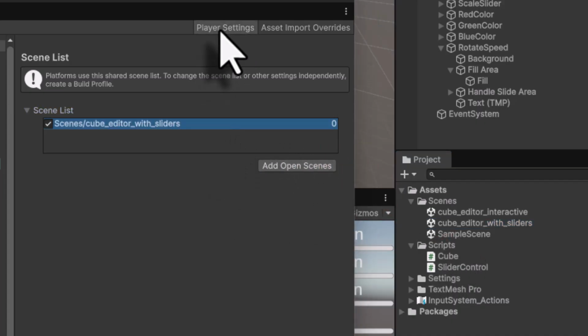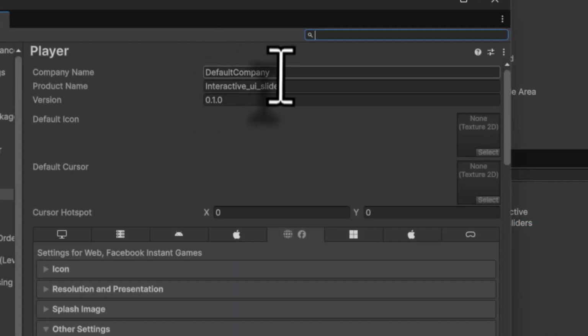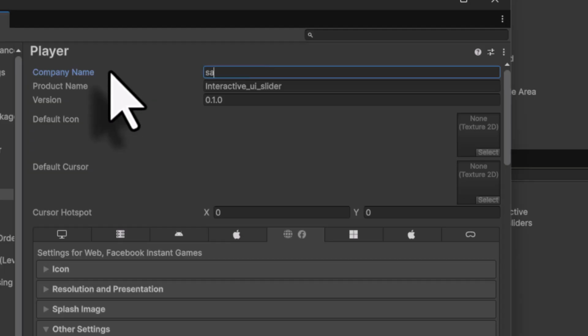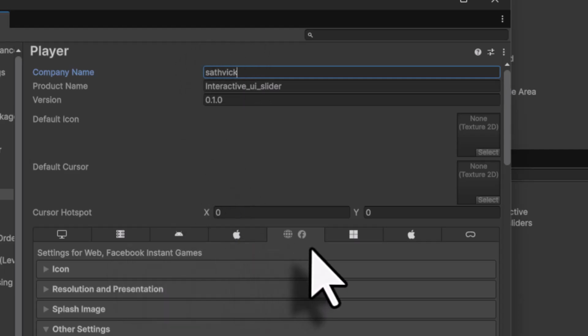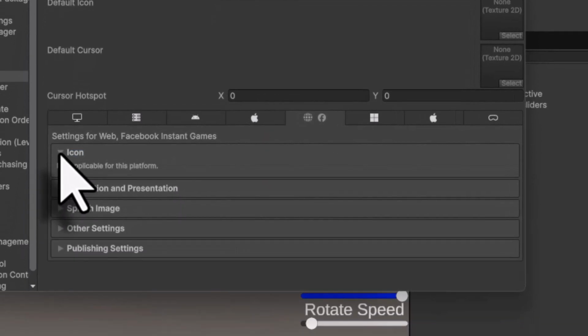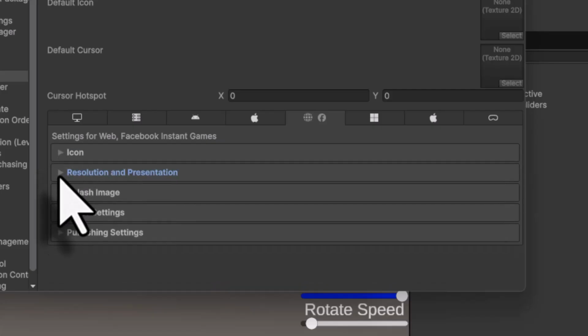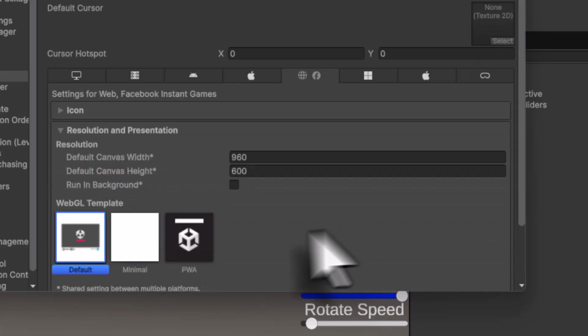I will also come into the Player Settings now. You can set your company name. I will call this Satvik, and product name I will leave as it is. Remember, do not use numbers here. Then I am in the web format. You can add an icon here, open resolution here and set what the resolution should be.